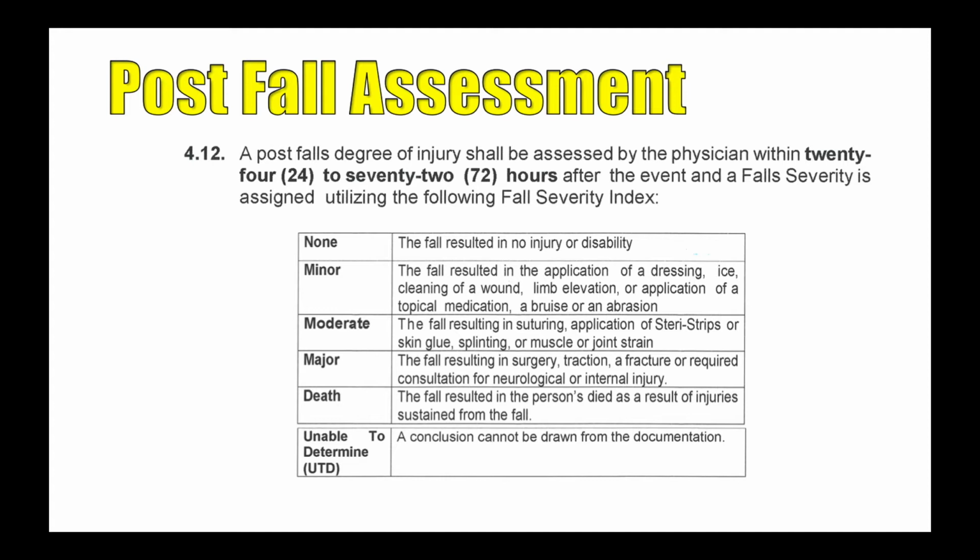Post-fall assessment is an integral component of any hospital fall prevention and management policy because it offers room to detect the most likely cause of the fall. The post-fall degree of injury shall be assessed by the physician within 24 to 72 hours after the event, and a fall severity is assigned using the following fall severity index. None: the fall resulted in no injury or disability.